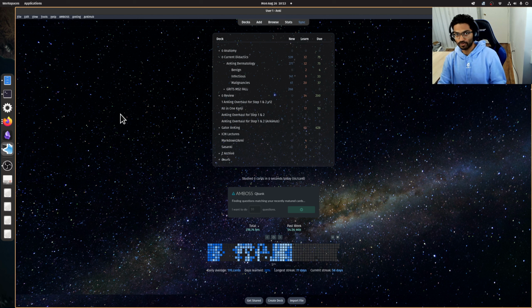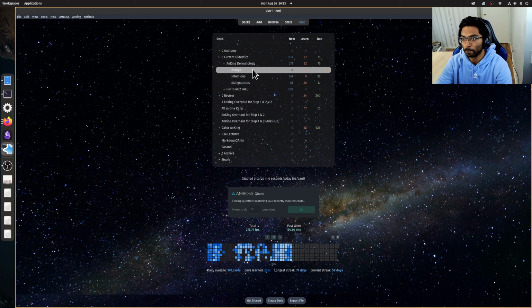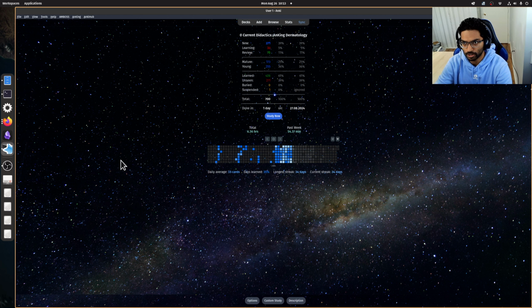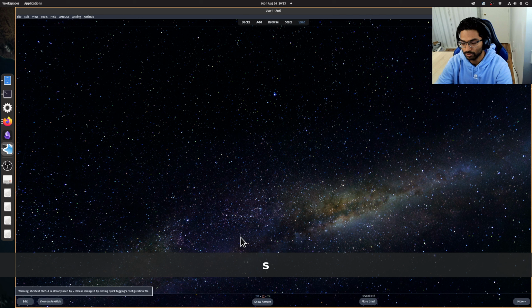The reason that I prefer to use AnKing many times is that they can be quite full cards with a lot of detail and work done to them that is much harder to do if you're a student just making it on the fly. So my classmates are brilliant and work very hard, but let me just show you what one of these AnKing cards might look like. So here in AnKing dermatology, I'll study now with the S key over there.